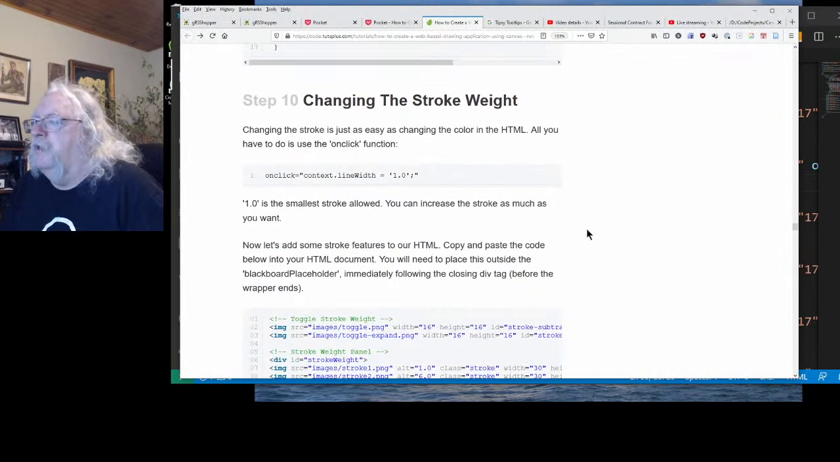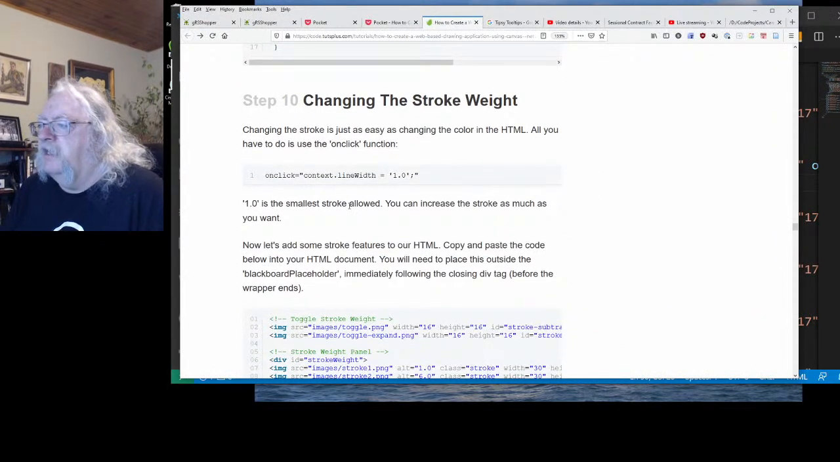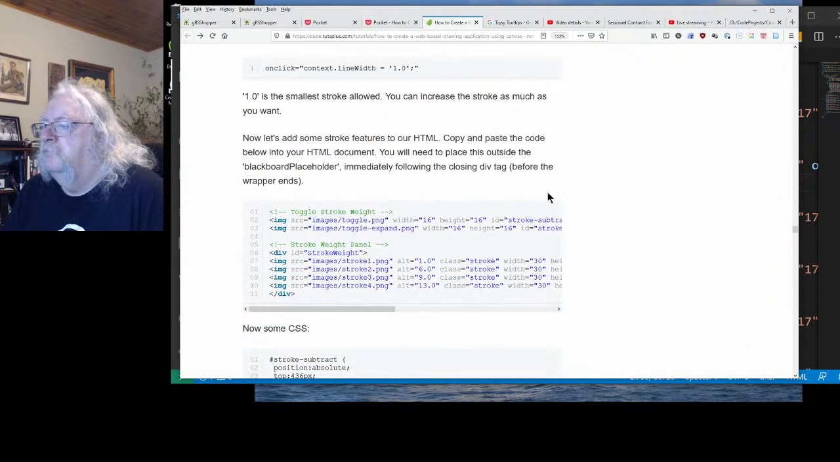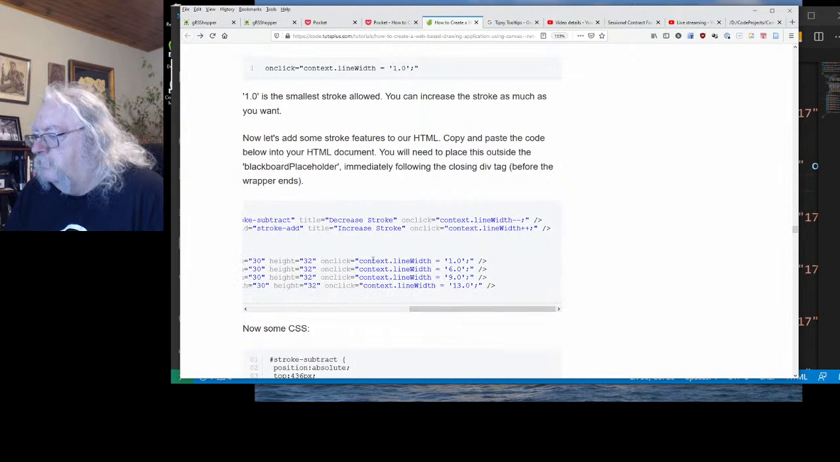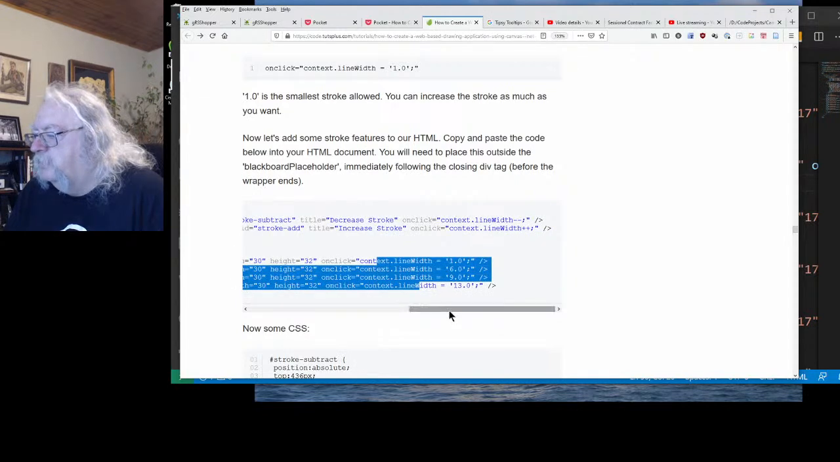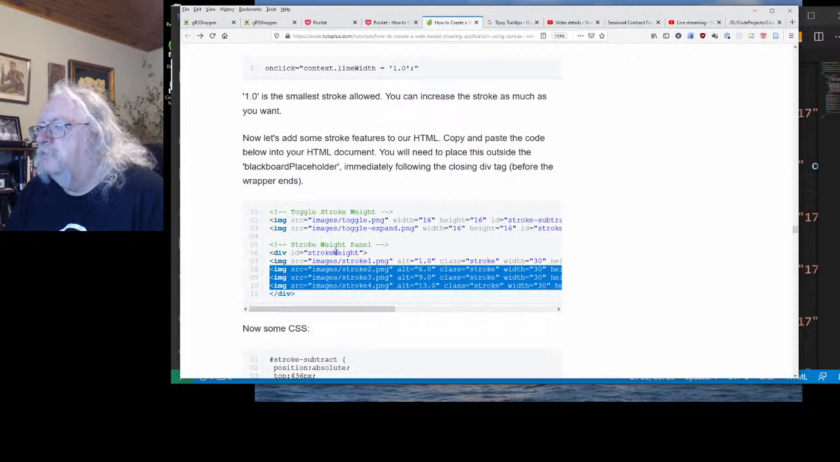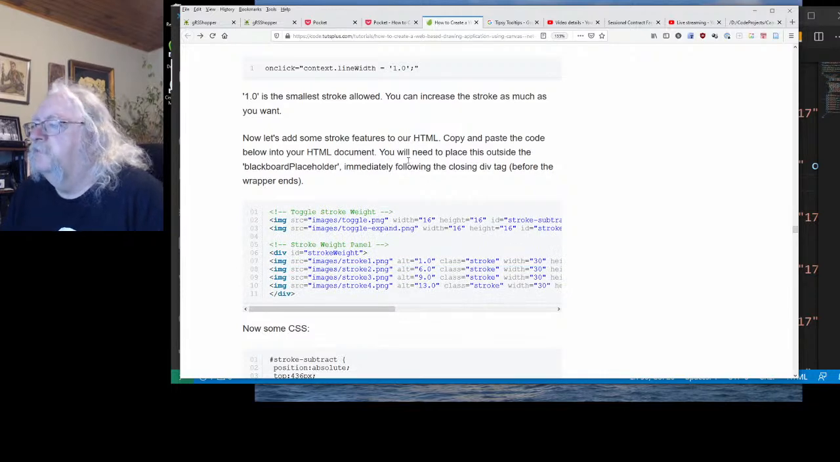Changing the stroke weight. Yes. Again, all you need is an on-click function. But where do we put it? There we go. All the different on-clicks. So let's add some stroke. We need to place this outside the black.